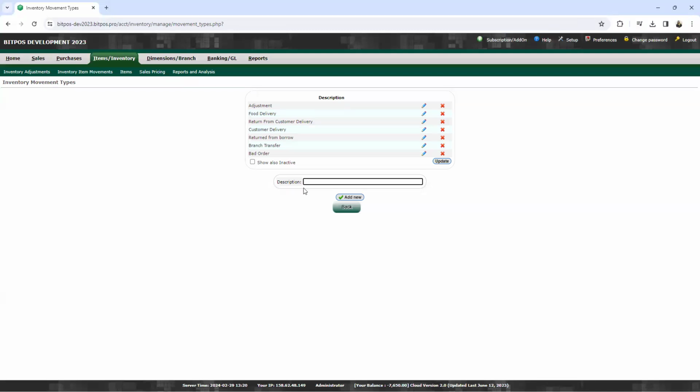And in this description part, you can add descriptions of reasons for the customer. For example, damage goods. This movement type is used to record inventory items that have been identified as damaged, defective, or unsellable. So we have a description now.